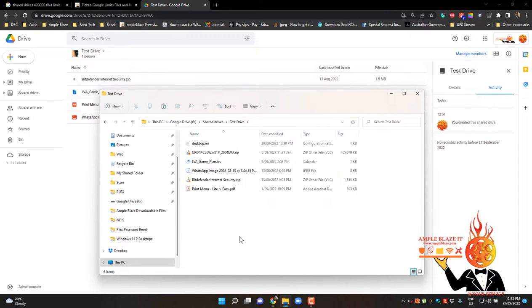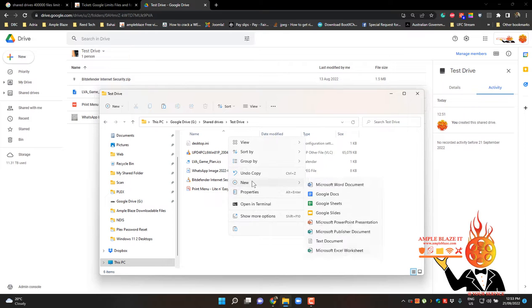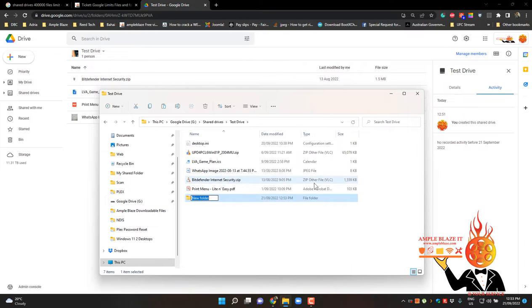You have that 400,000 limit. What I would be doing to compress it is creating a subfolder. We'll try to create a subfolder here. Now you can put the subfolder wherever. You can actually create another shared drive and call it the archive. But I'm just going to create an archive folder here.